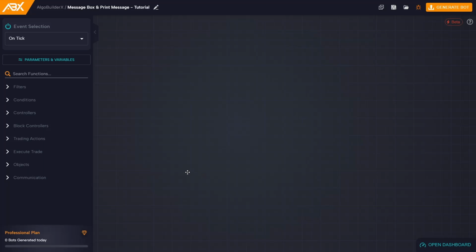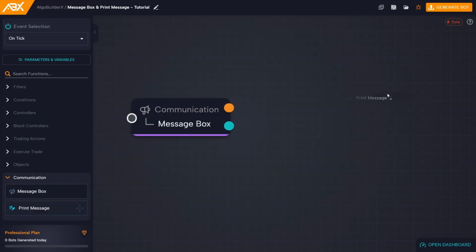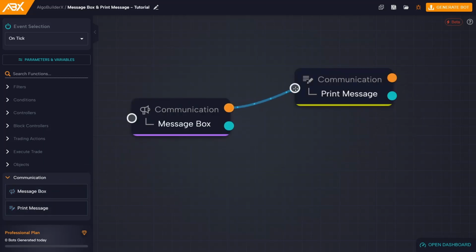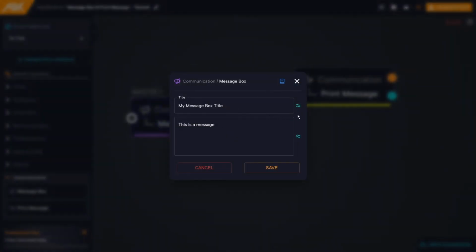The message box and print message blocks in the communication section of our builder allow you to display messages within cTrader when activated. Starting with the message box block, when opened, it provides the option to enter a title and text to communicate important information or alerts to the user.